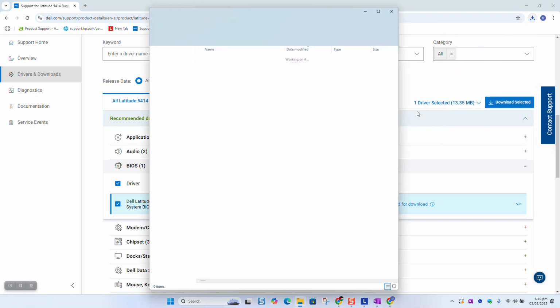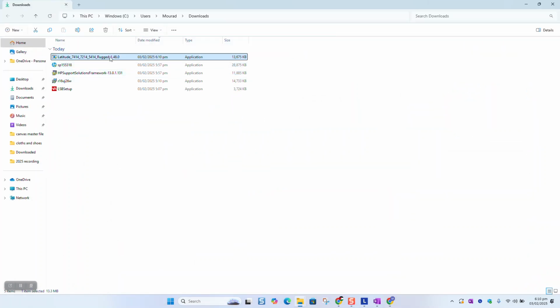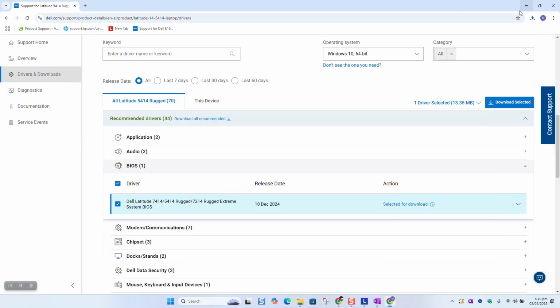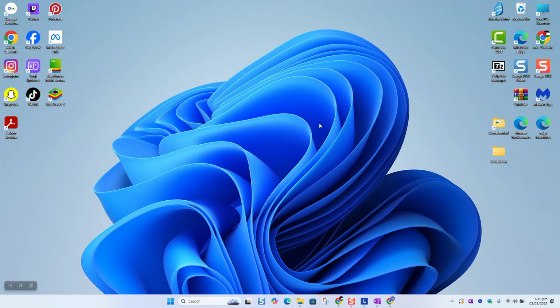So we can click on it, double click as usual. Windows will ask you if you want to allow this app to make changes to your computer. You can go ahead and click yes and wait for a few seconds. And then the installation process should begin for the BIOS.